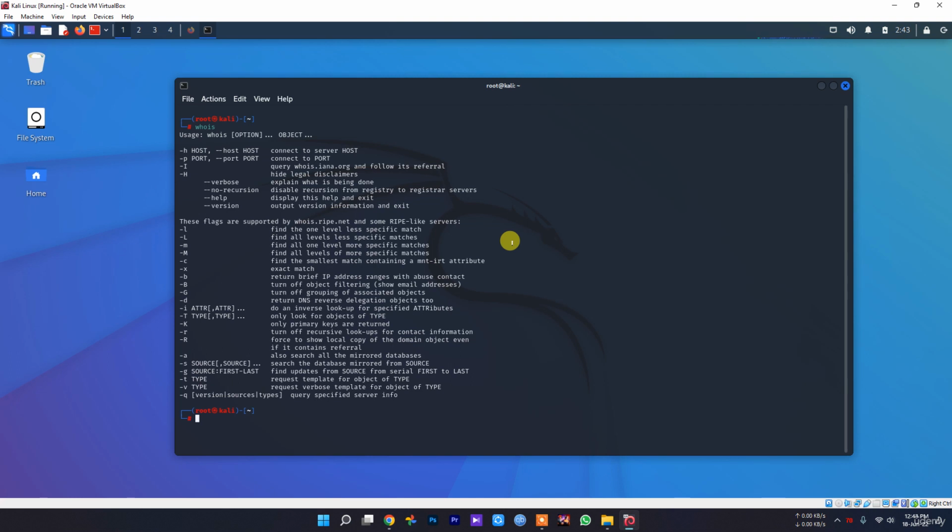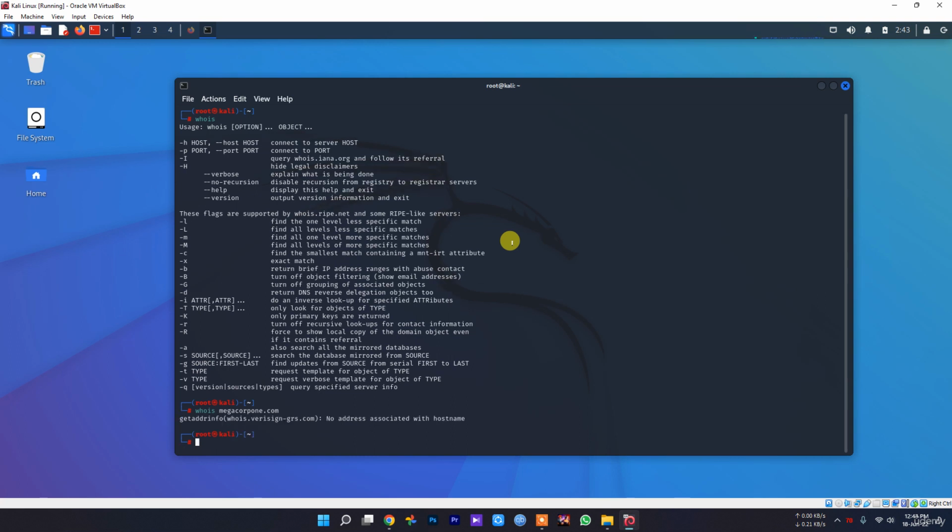So let's search for one. Let's use WHOIS to see how this works. Just type whois, then the website that I want to use. Like I am using megascorpon.com. No address.